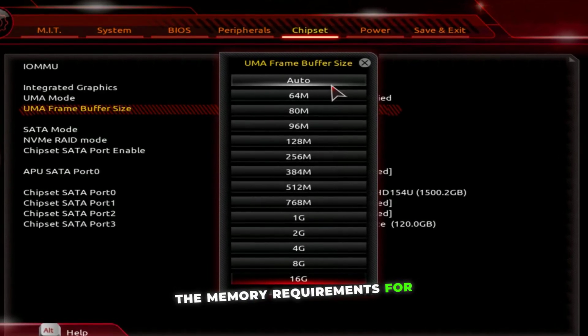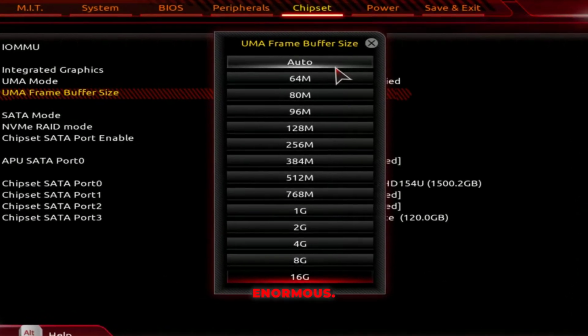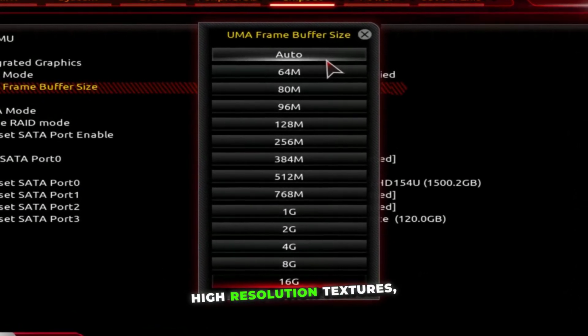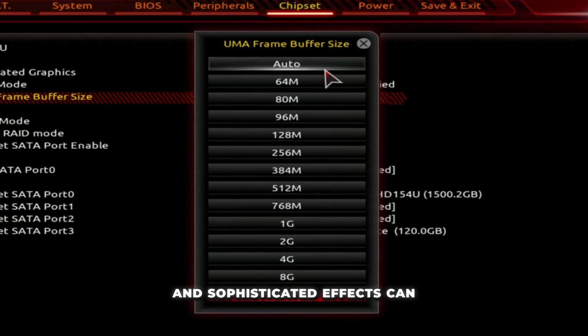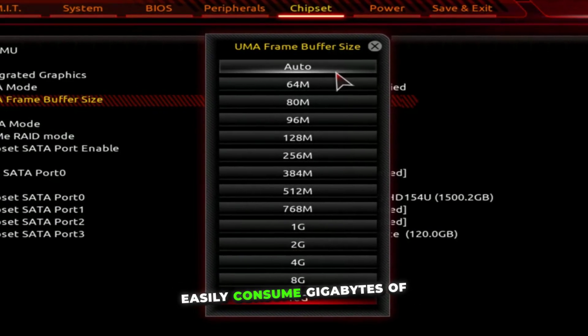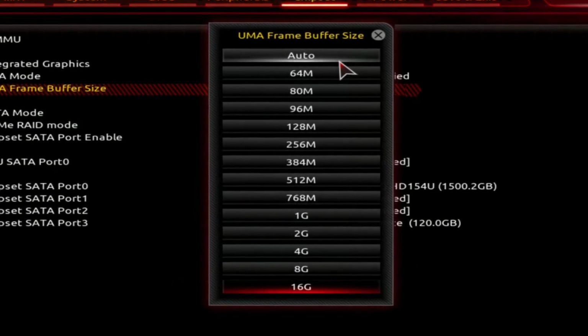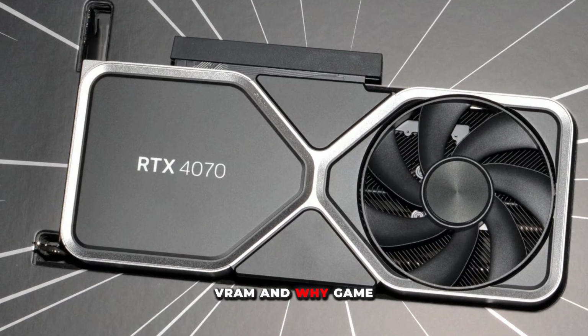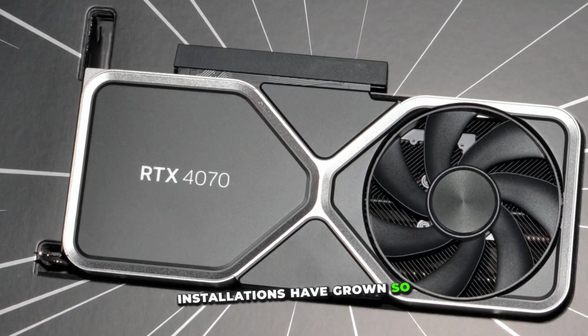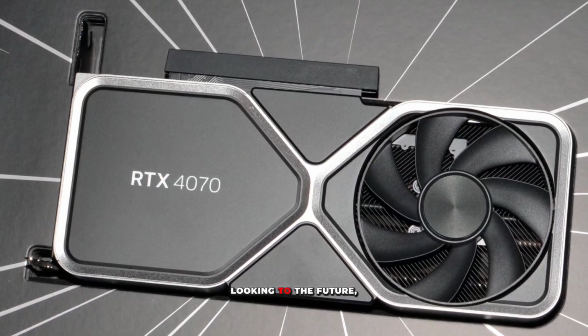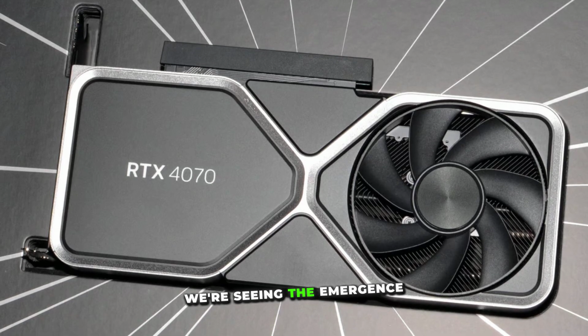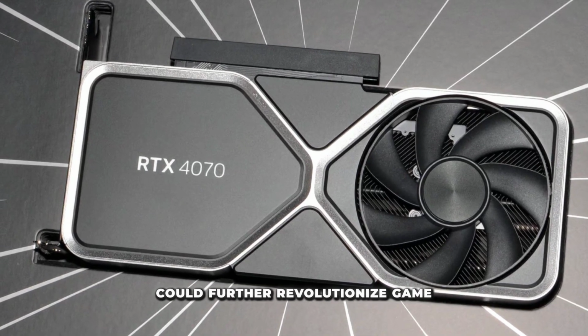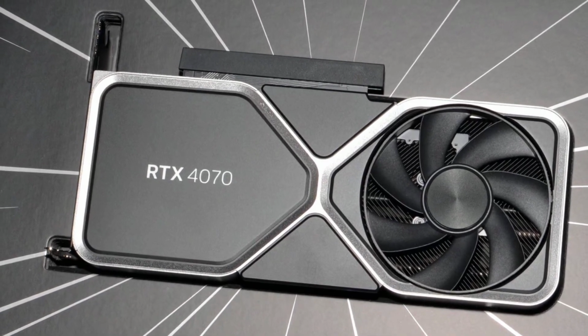The memory requirements for modern game graphics are enormous. High-resolution textures, complex models, and sophisticated effects can easily consume gigabytes of video memory. This is why modern graphics cards come with large amounts of fast VRAM, and why game installations have grown so large. Looking to the future, we're seeing the emergence of new technologies that could further revolutionize game graphics.